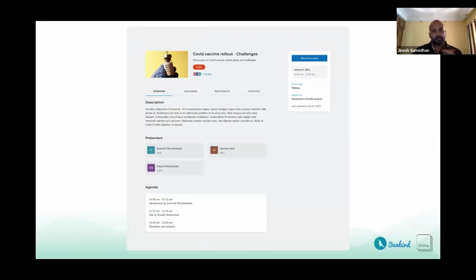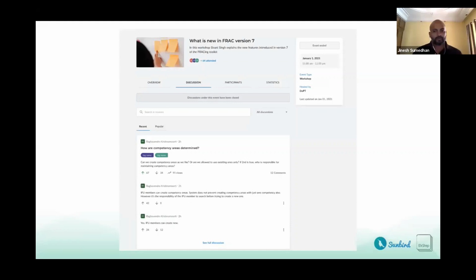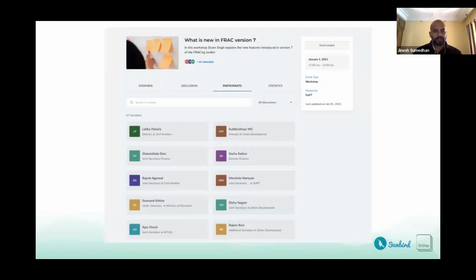And you have a tab where you can embed the discussions. So as the event is going on, if you have a question, you can post it there. Other people can post their questions. The host, or anybody who knows the answer, can respond to it and engage in a conversation. Likewise, you can also get a view of the participants. You can hover and get the details about that person, and so on.